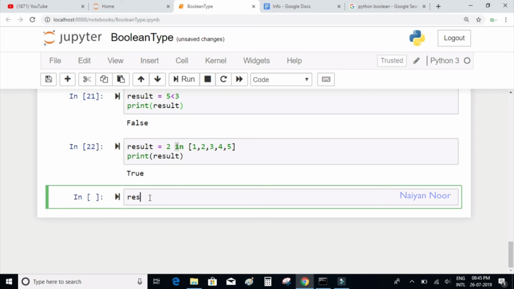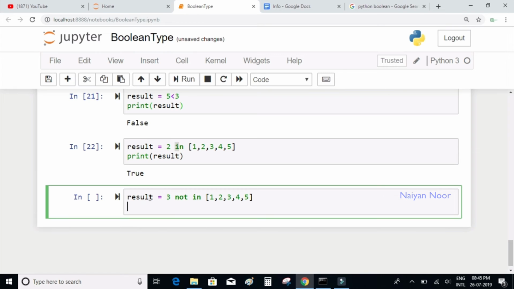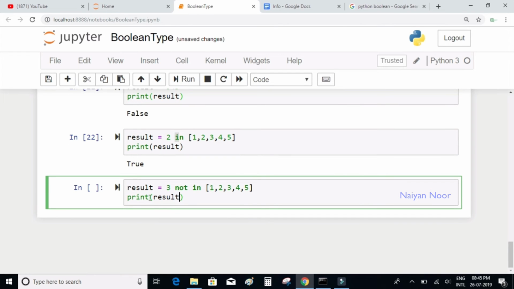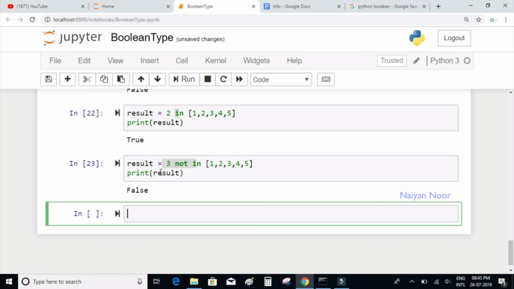Let's try another one. Let's write result equal to 3 not in 1, 2, 3, 4, 5, and print the result. What do you think the answer will be? Here we are saying that 3 is not in the list 1, 2, 3, 4, 5. Is this true? It's not, because 3 is actually in the list. Hence the result should be equal to false, because what we said is wrong.